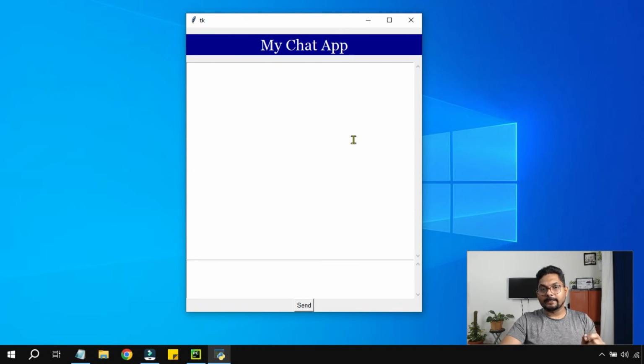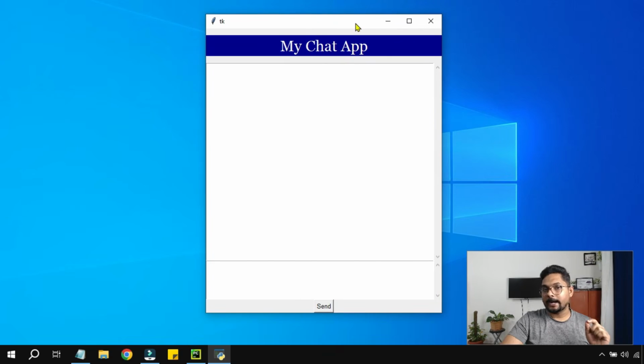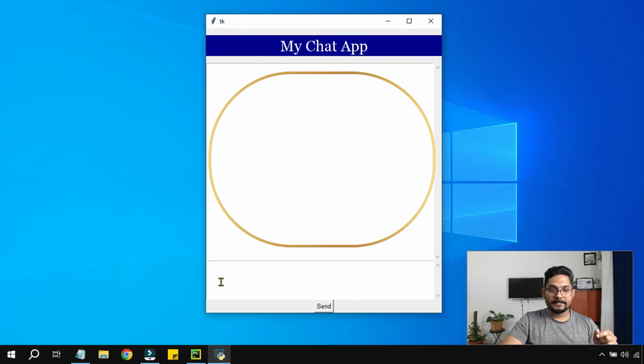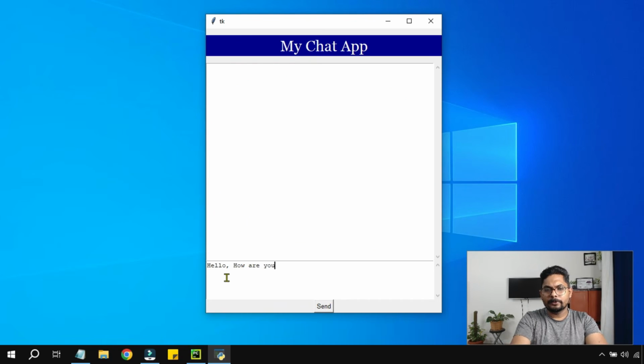Before we get started, let's see some of the important components of the chat app we are going to design today. First, it has a header with a title saying My Chat App. It could be anything that you would like to keep here. Then there is a section for display text. When you're typing something, for example, I'm typing hello, how are you? So when I'm typing something, this is the display text.